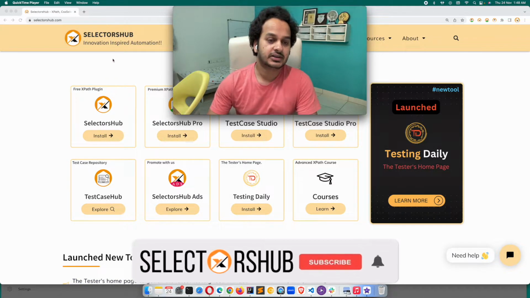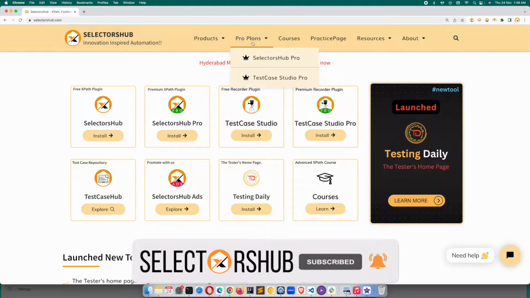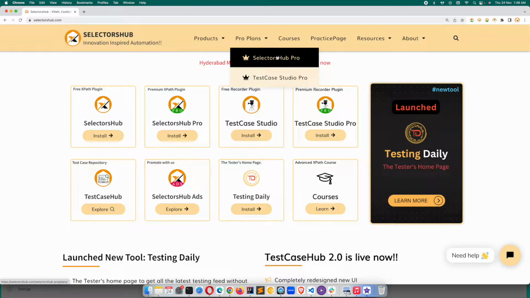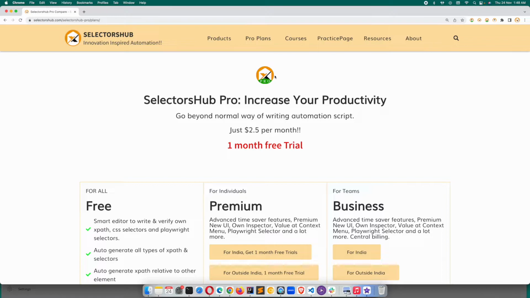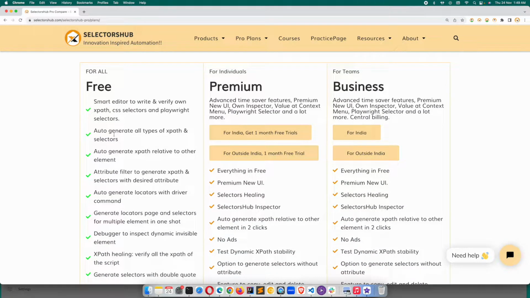So let's get started. Here on the SelectorsHub website under pro plans I have mentioned the comparison between SelectorsHub Pro and free version. So you just click on this, and here all the feature comparison is there. All the features have been listed so you can find it out.